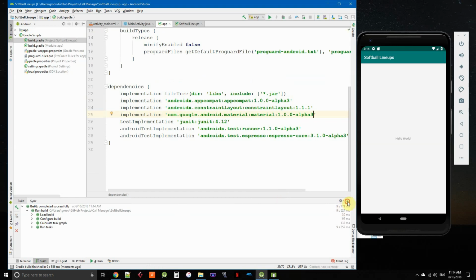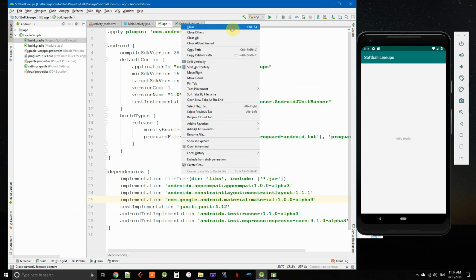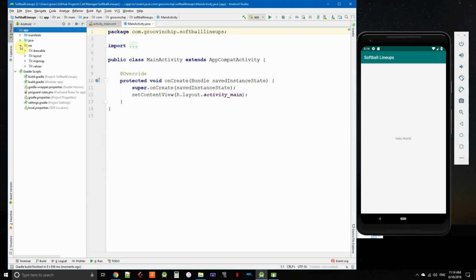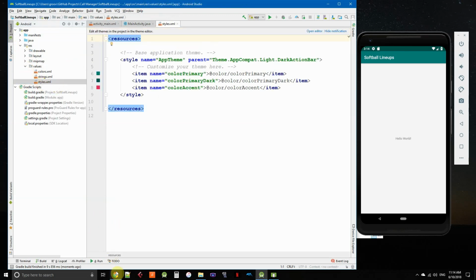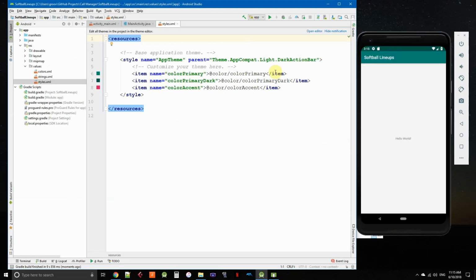Okay, good, very good. Now I can close these Gradle files. I'm going to open up the styles XML so that I can update the Material theme. I'll choose Theme.MaterialComponents.Light. And I will restart the project.